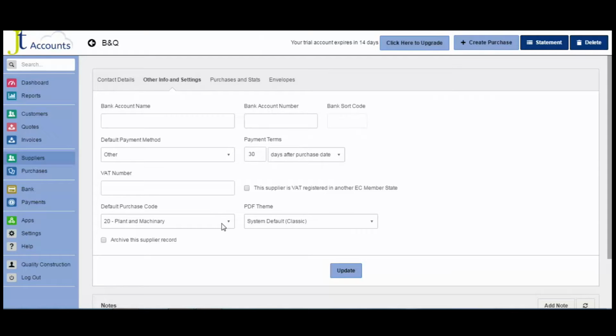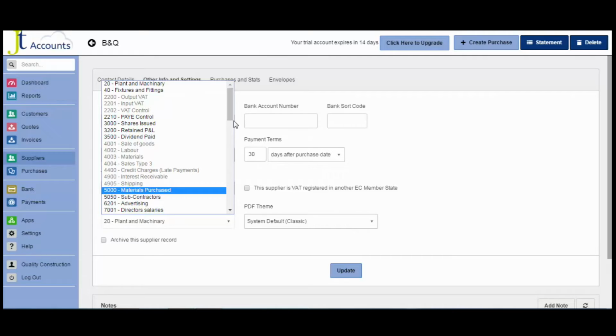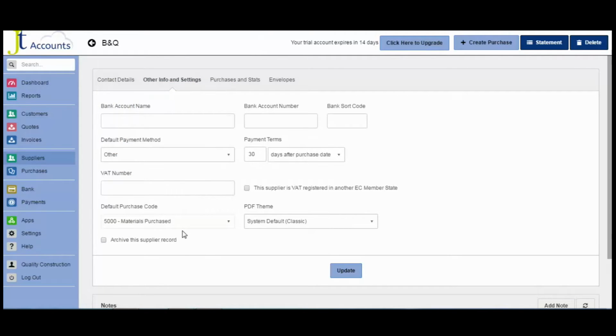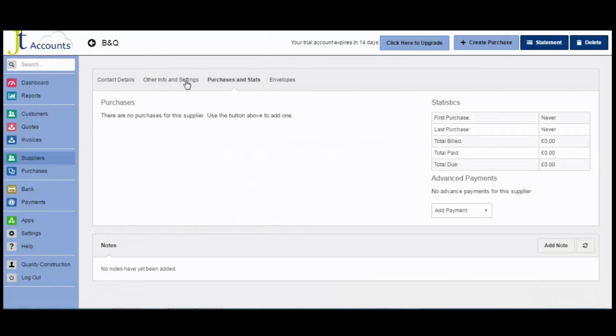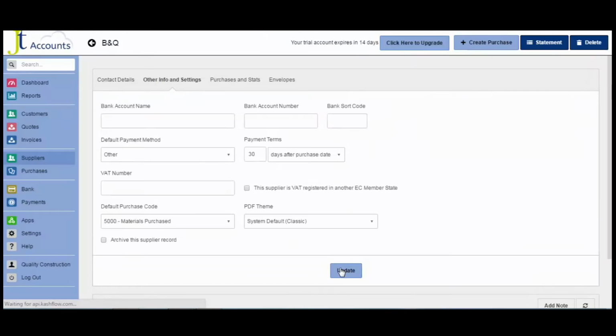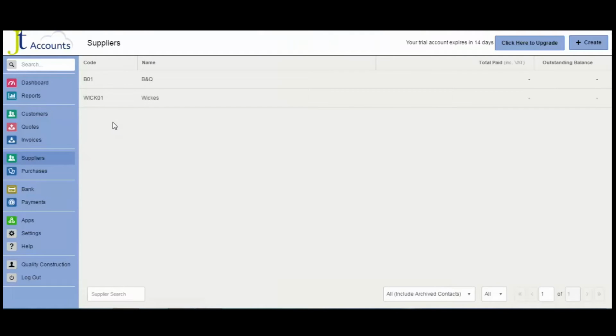We can also set their default purchase code, so every time I generate a purchase invoice, I want it to default to materials purchased, and all of our purchases will be listed in here. If I click update, we'll now see when we go to suppliers, I have 2 suppliers listed in here.